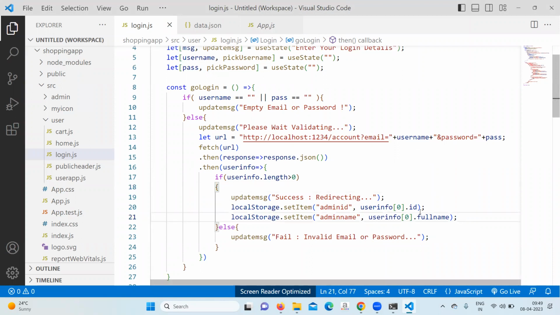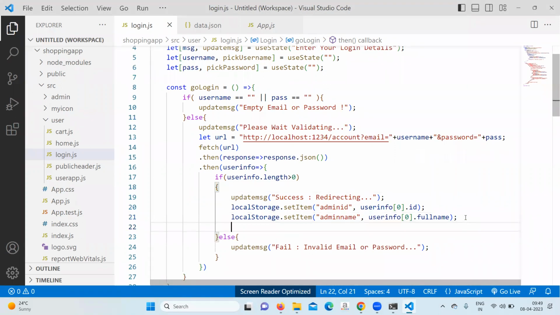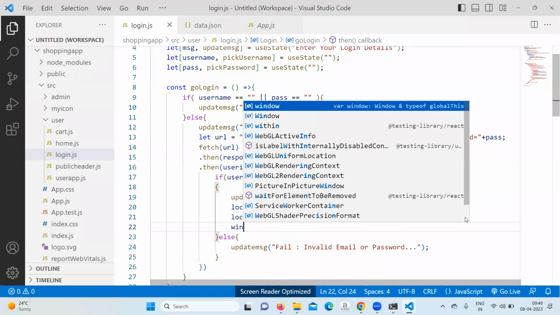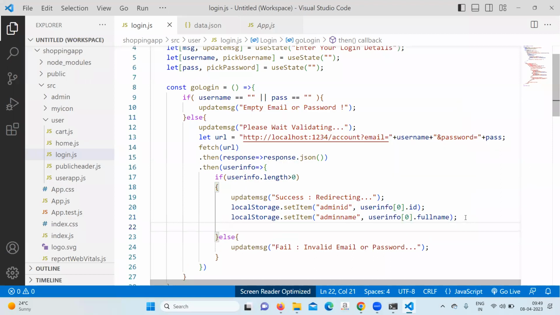Okay, written. Next, after that, window dot. Once all the local storage is created, we need to refresh the page. Once you refresh the page, automatically your admin application will come.